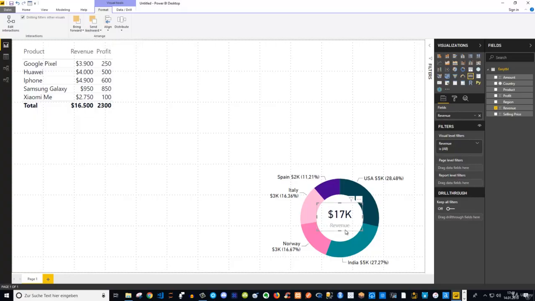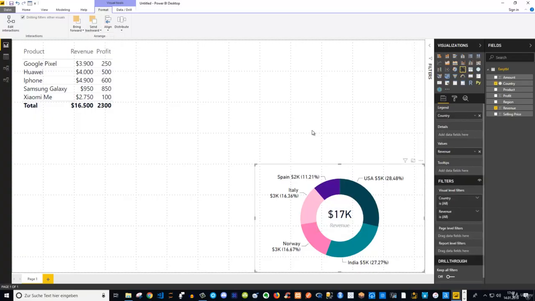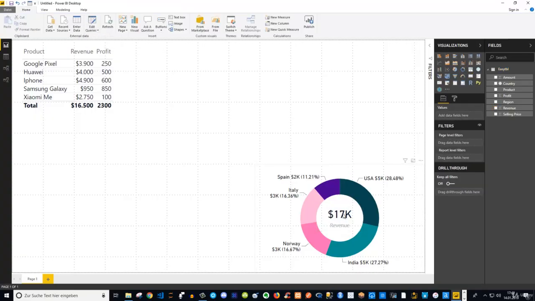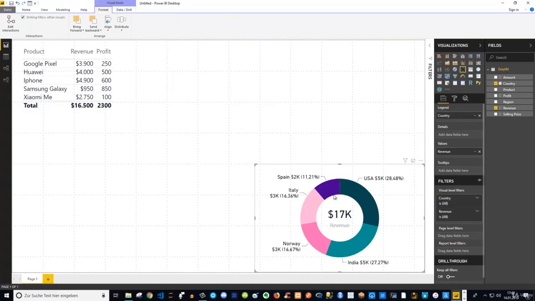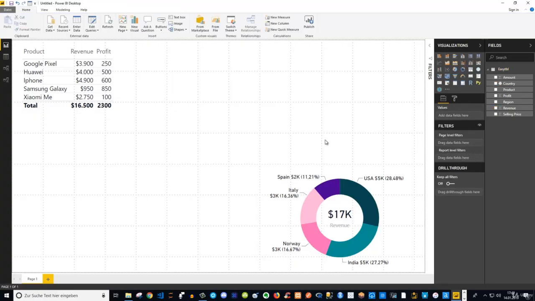So, for instance, currently you can see it's on top, but maybe I want to send it to the back. Then I can simply click on Send Backward here, and now I select this one. Now you can see if I hover over it, I can't select this one in the middle anymore, right? Like that. Okay.